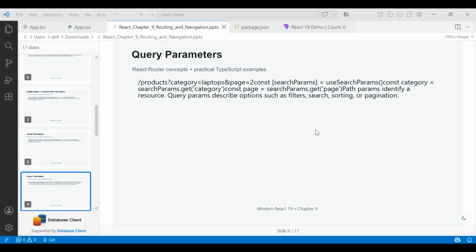So route parameters and query parameters solve slightly different problems. A route parameter identifies a particular resource. For example, /products/101 clearly identifies product 101. Query parameters are useful for describing options around a page. For example, on products we might want to pass custom parameters. So here we are still on the products page, but we are telling the application what we want, for example, /products?category=laptop&page=2, something like what you are seeing in the PPT.